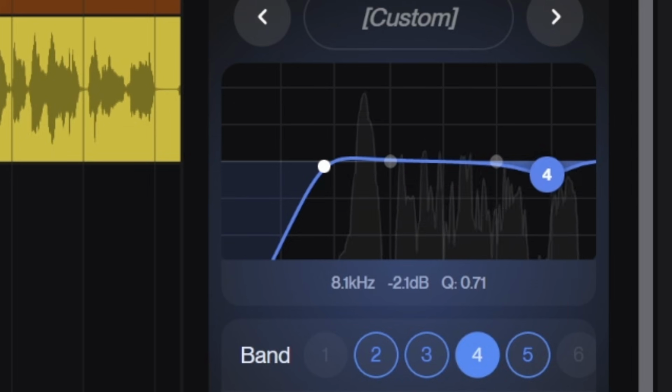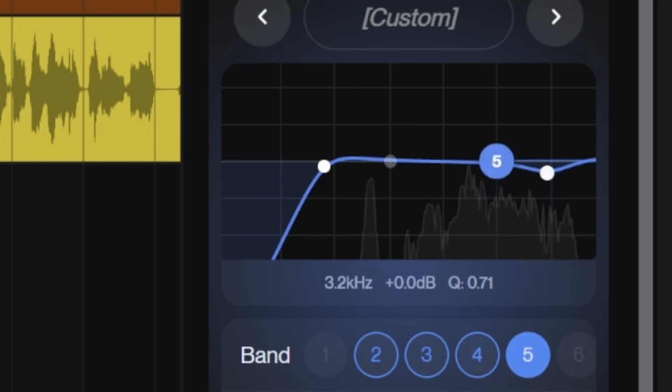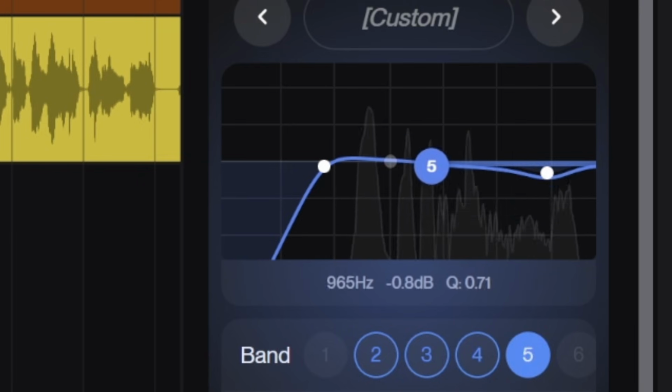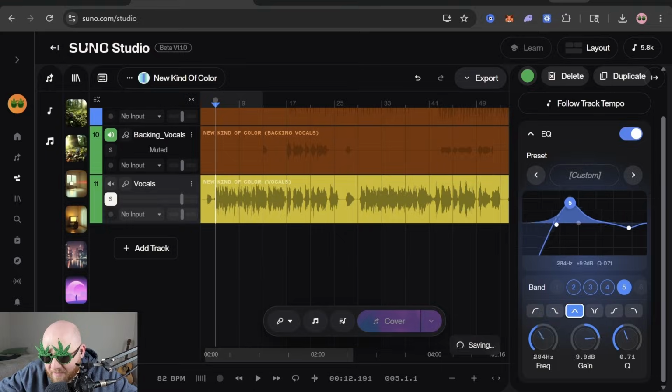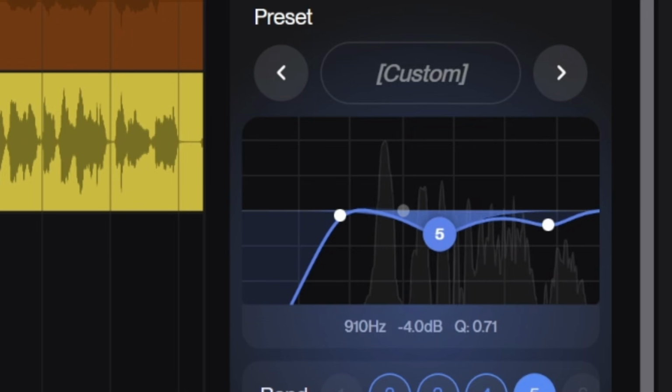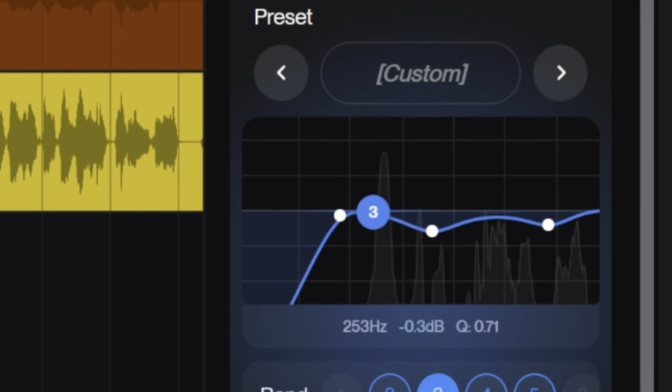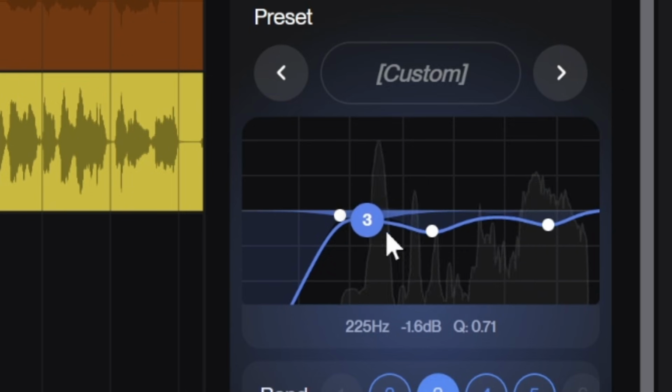I'm also going to dip out some of these mids right here.